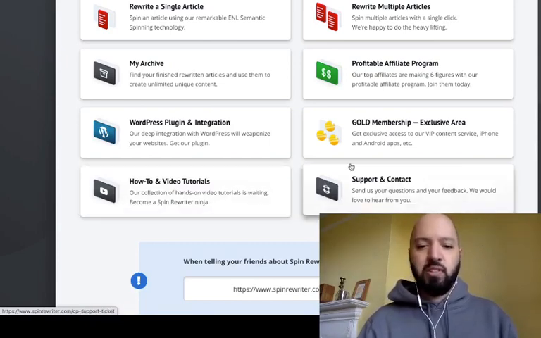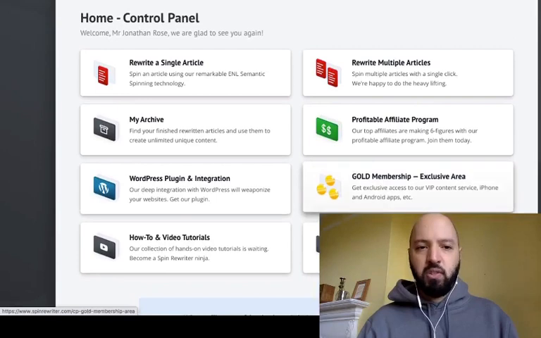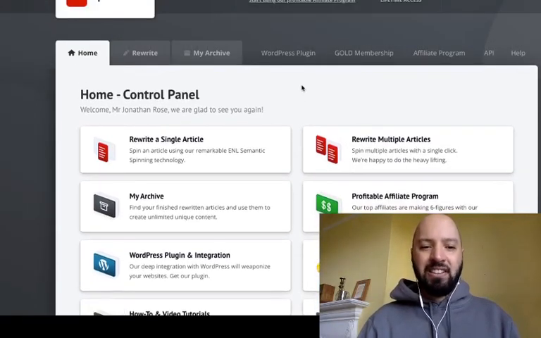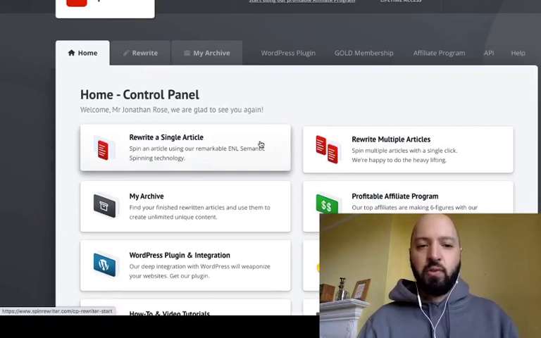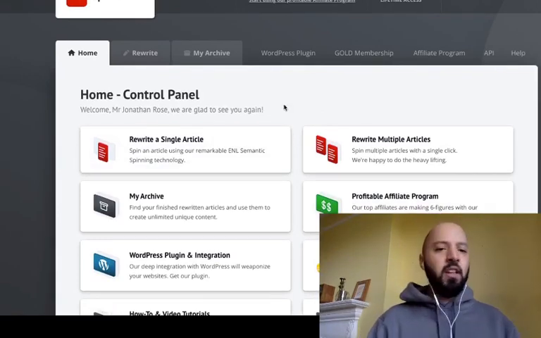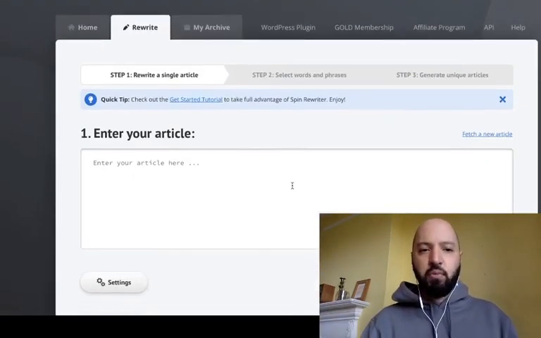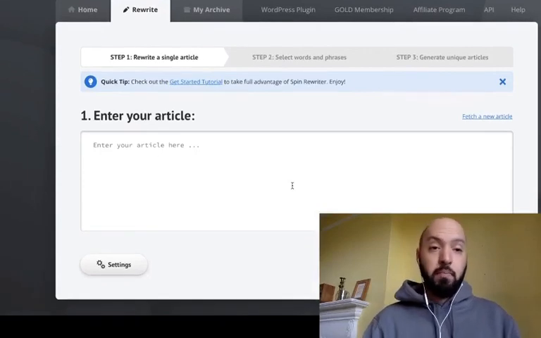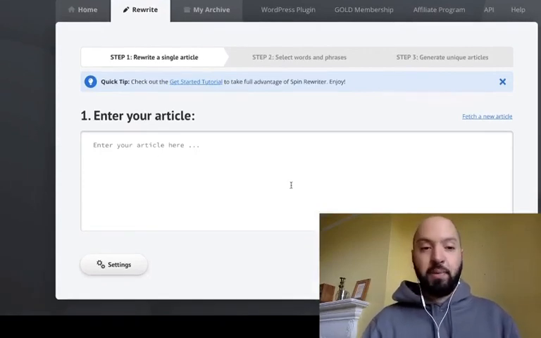Then there's the support and contact sections. That's the main part and most interesting part. So let's actually get started with what most people are going to do, which is rewriting a single article. Well, upon doing that now, this is what you're going to be faced with. This is really what the main dashboard looks like and all you really need to think about at first.